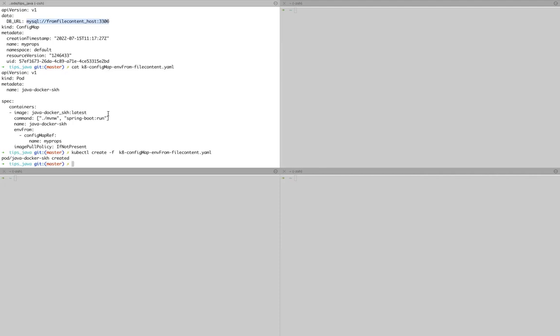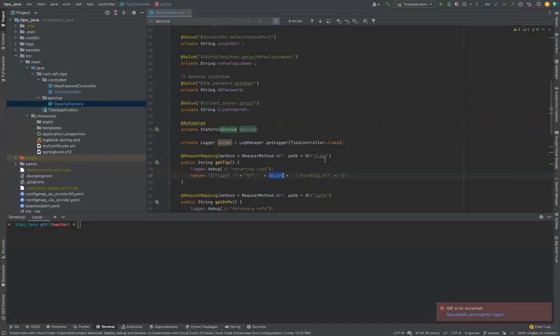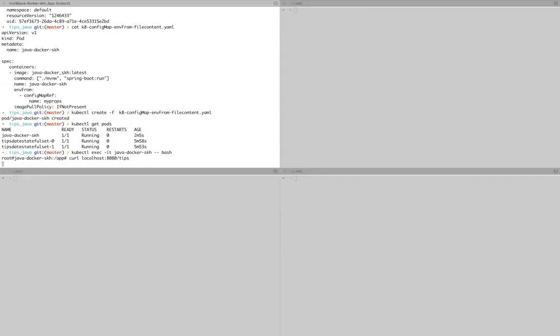So what I'm going to do is kubectl get pods. It's running. So kubectl exec -it pod name -- bash. So I'm inside this. So let's see, curl localhost:8080/tips. So this was the path, the URL path.